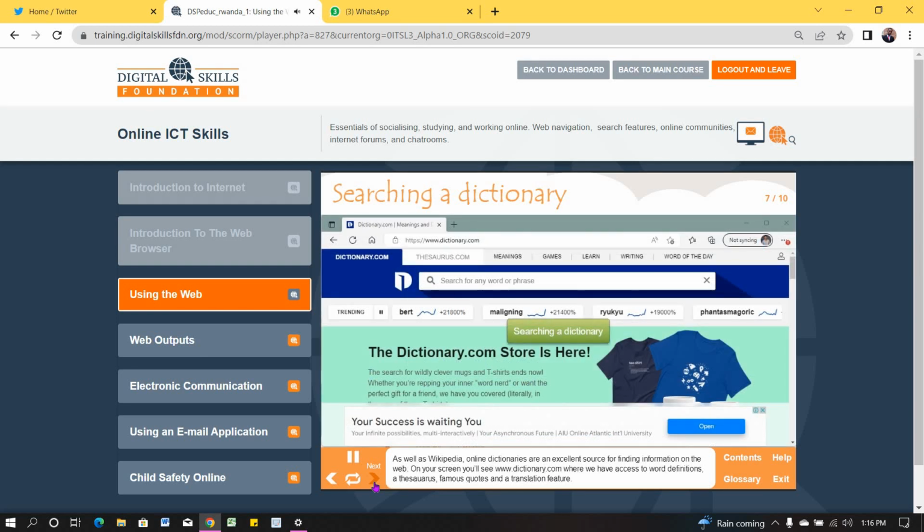As well as Wikipedia, online directories are an excellent source for finding information on the web. On your screen, you'll see www.dictionary.com, where we have access to word definitions, a thesaurus, famous quotes, and a translation feature. Let's take a closer look and see how we can find information on this site.